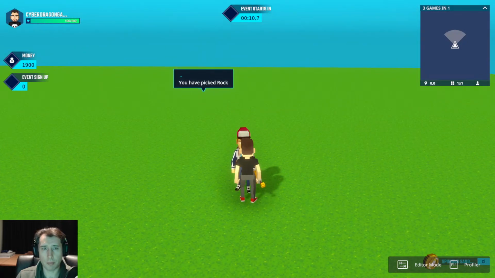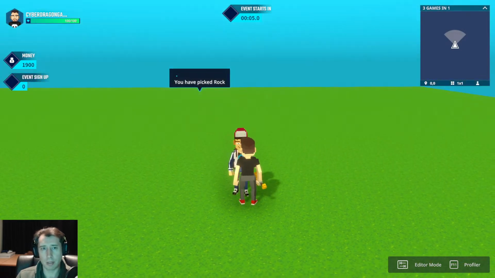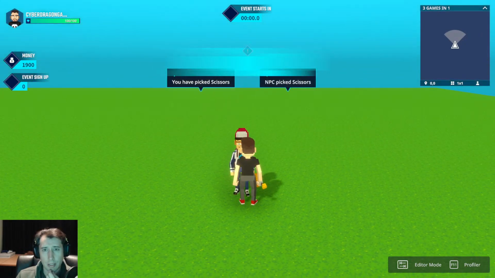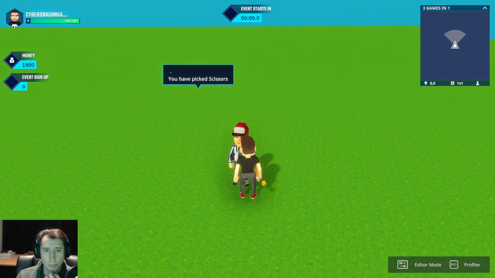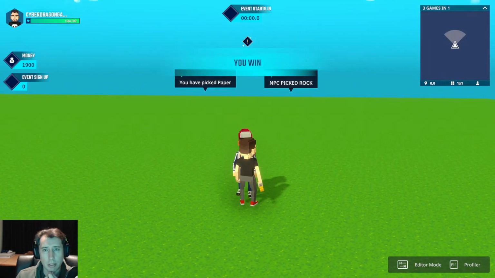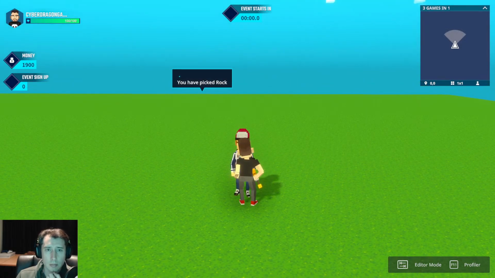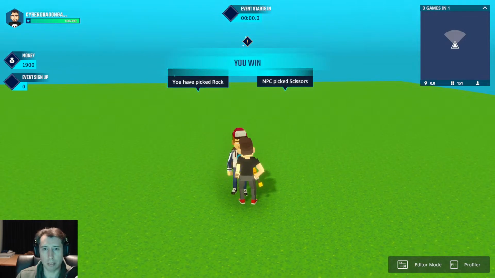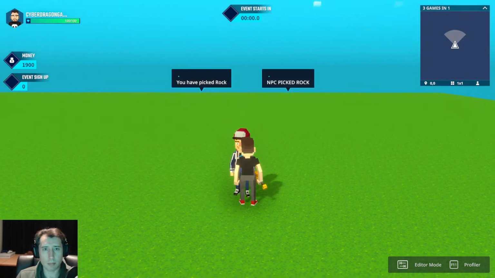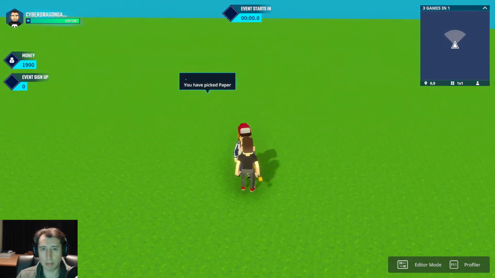All right, we're going to push 1. I picked rock. NPC picked rock. It's a draw. If I pick 2, which is scissors, NPC picks scissors as well. It's a draw. If I pick 3 and it's paper, NPC picked rock. Paper beats rock. I win. If I do rock, NPC picks scissors. I win because rock beats scissors. Do rock again. And that should be a draw. So you can see now the logic for rock, paper, scissors works.